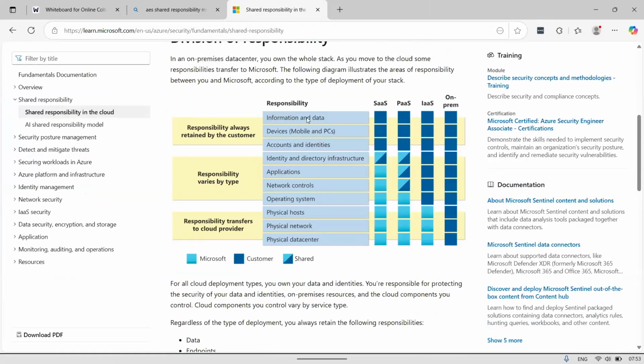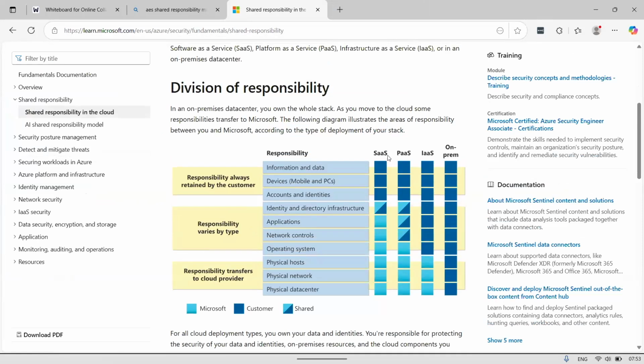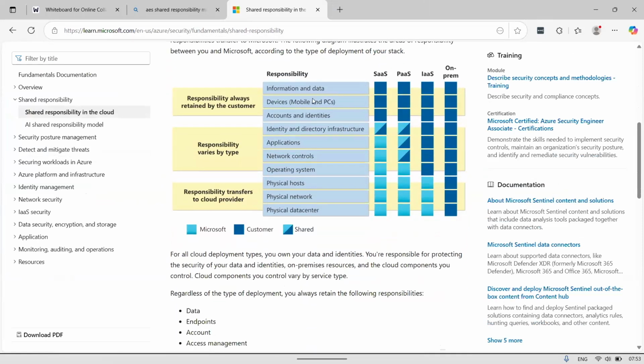So now I have information and data. Within a software as a service platform, the customer has to protect their information. Anything beyond this, Microsoft will protect. So within these cloud platforms, you can define security in two different ways. So, security in the cloud.